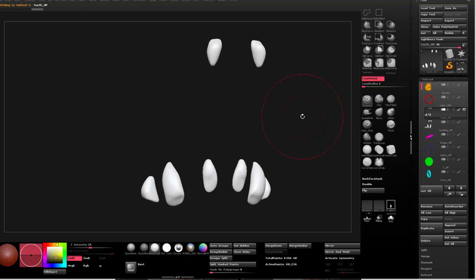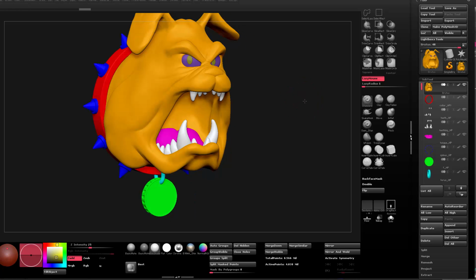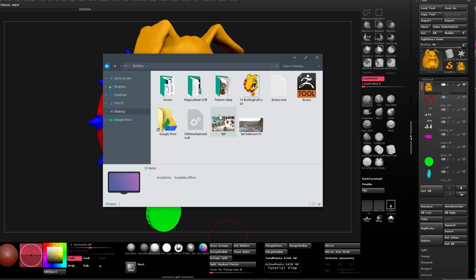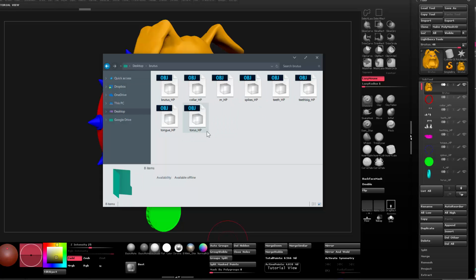So again, I'm going to pause the video and then we'll get back when I'm done exporting all of these as OBJs. All right, guys. So I've gone through and exported each one of these as OBJs. They are on my desktop in a folder that I called Brutus. And I just have all my high poly OBJs here. And so these are the naming conventions I need to take note of.